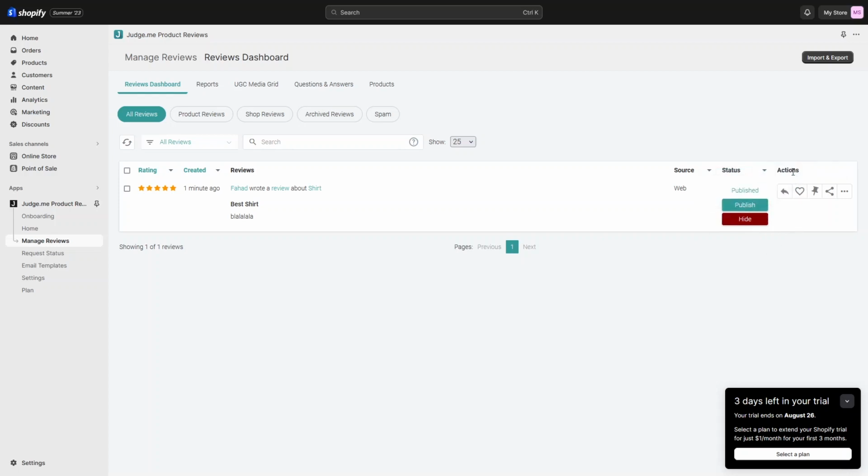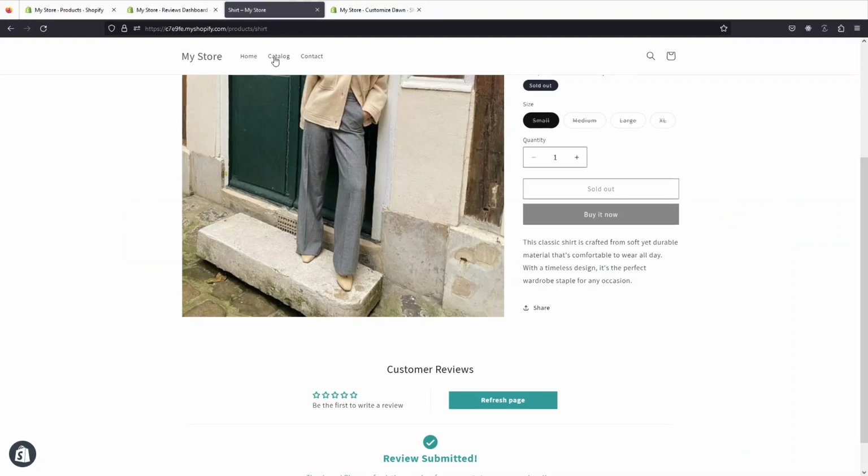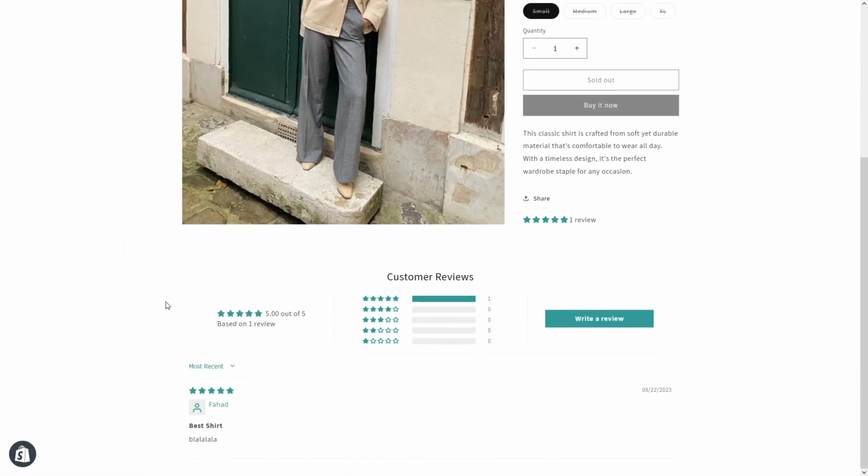We also have other options here in the actions. I can reply to this, feature this, pin this, and share this review. In the more actions, we have archive, edit review, and view more. But right now I simply click on publish. Okay, so the review is published. I have to go back to my store here and simply refresh the page, and you will be able to see the customer review on my product page. So this is how you can add the customer review using Judge.me.